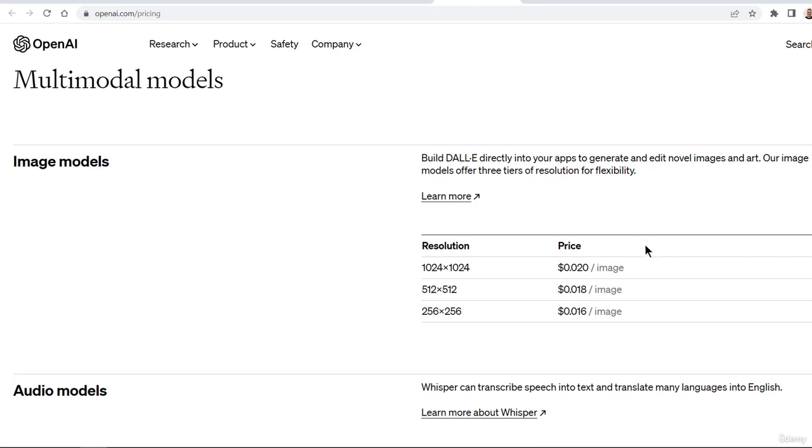For DALL-E, which is an image generation model, you'll pay for each generated image depending on its resolution. For the highest resolution, you'll pay 2 cents, and for the lowest resolution, you'll pay 1.6 cents.